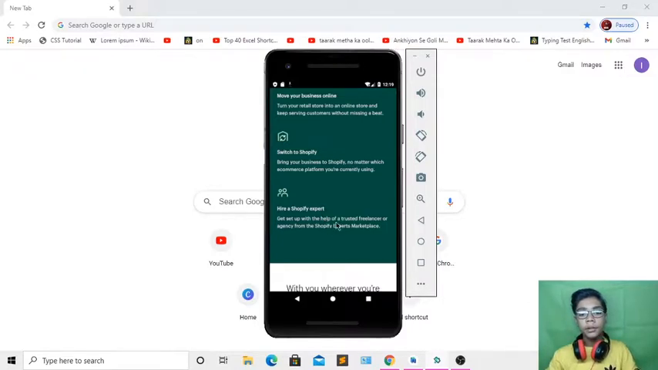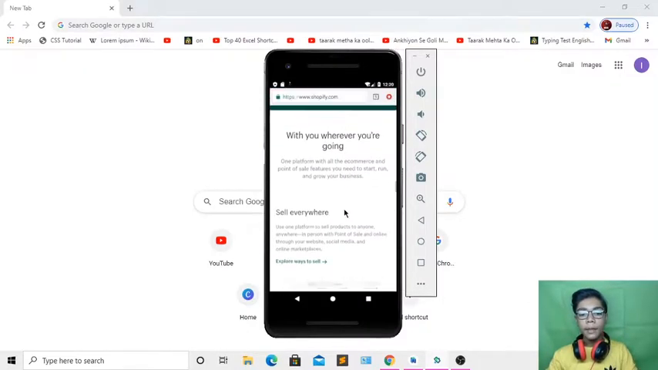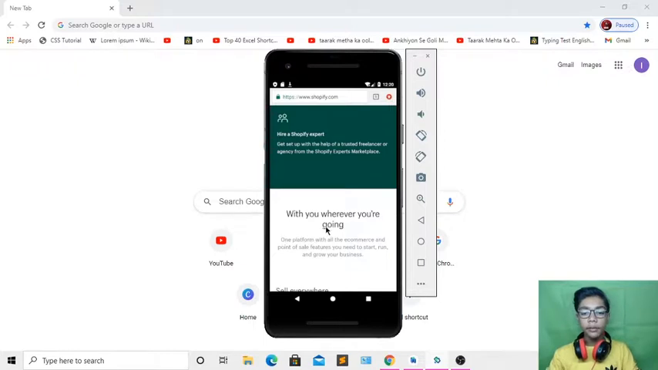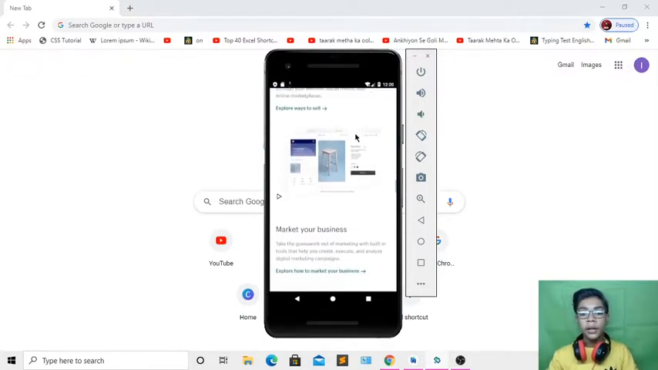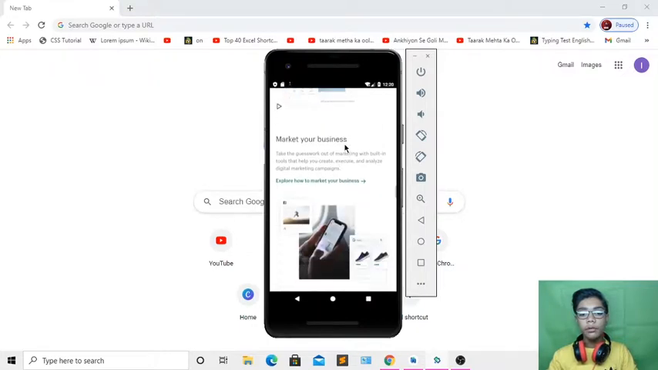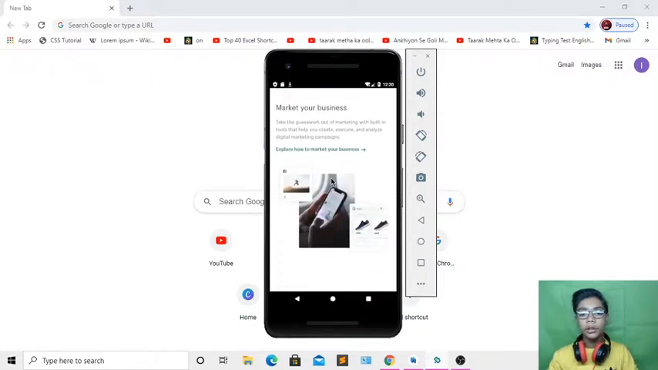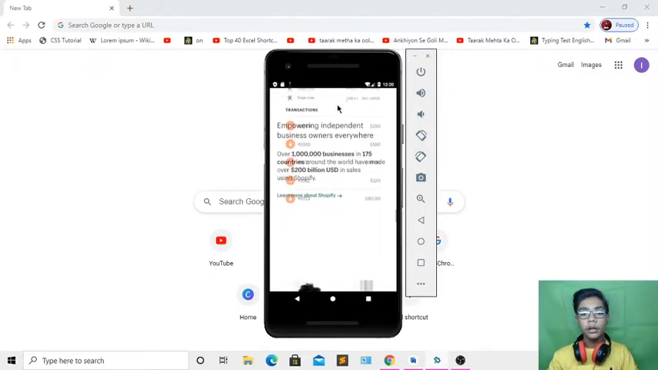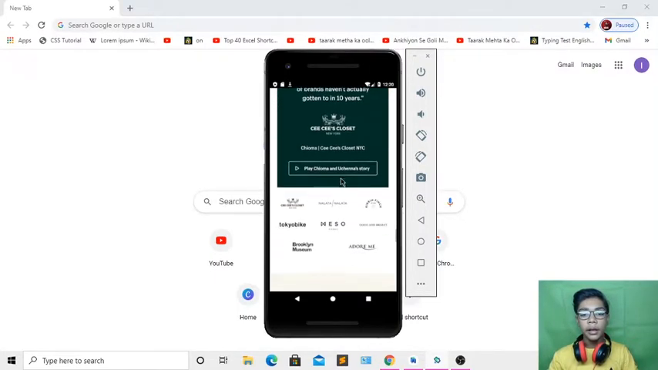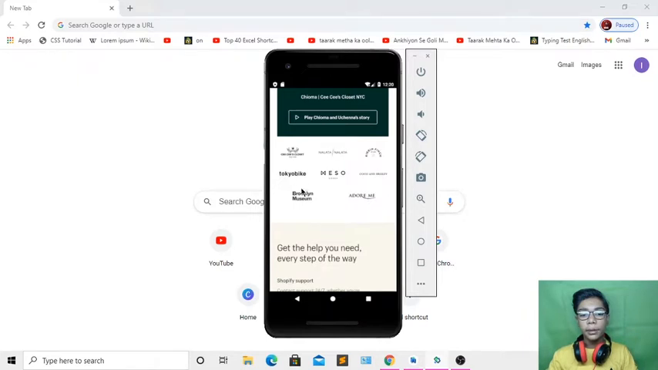I will go to the top, and here you can see we are also getting a section about going wherever you go. You can sell everything here which you want related to your products. You just have to select here, then you can explore your market or business, and you can also write these things. Here there are also the companies which are inspired by this, and it is also used in that, you can see.